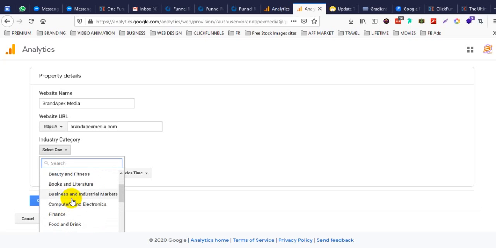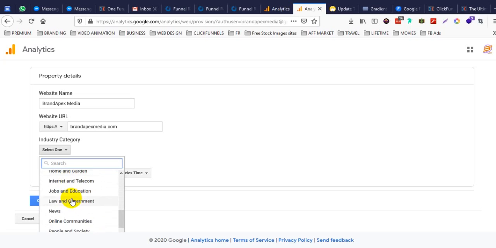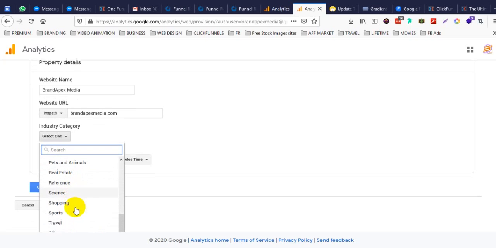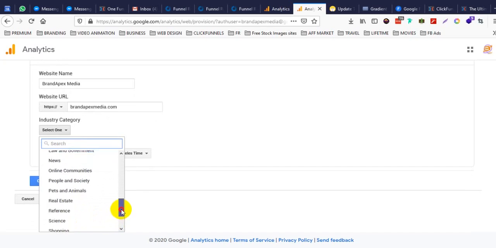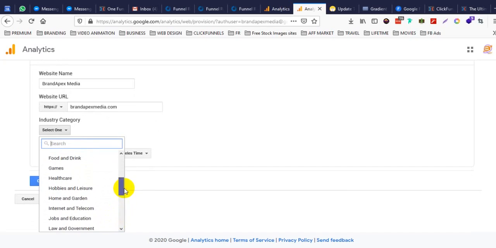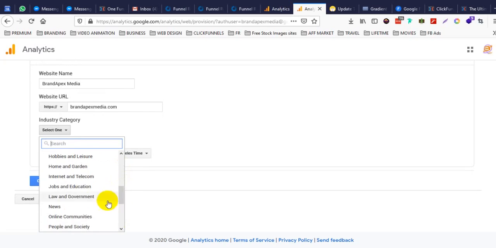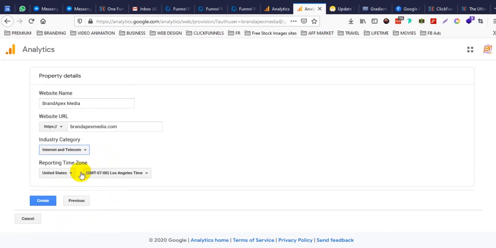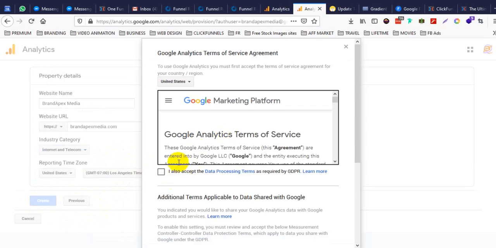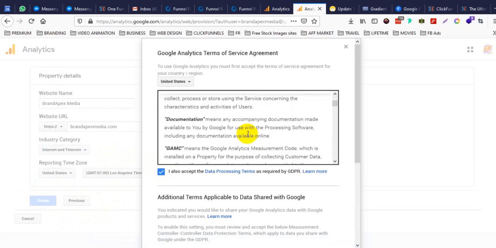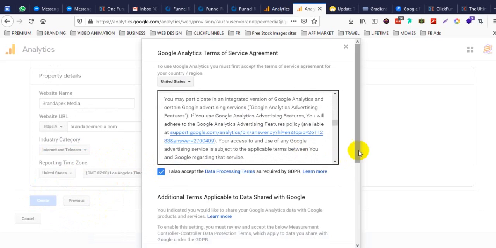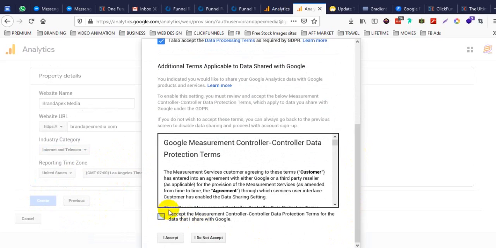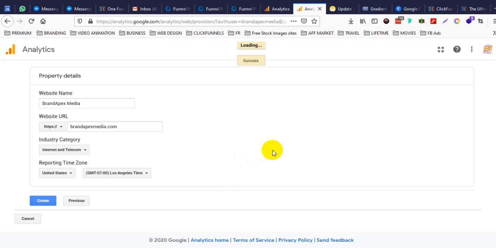Then the industry category. Other than computer electronics, let me see what's there: travel, science, online community, internet and telecom. Okay, so let's use internet and telecom. Then reporting time zone, US, whatever, just leave that. Then we click on create, and you can see this is the Google Analytics terms of service, blah blah blah. Then the measurement terms of service, then just accept everything.